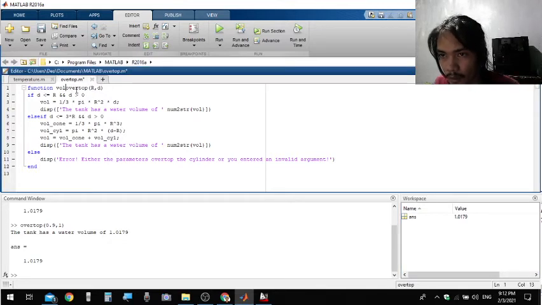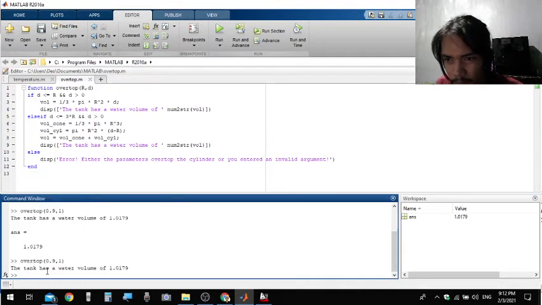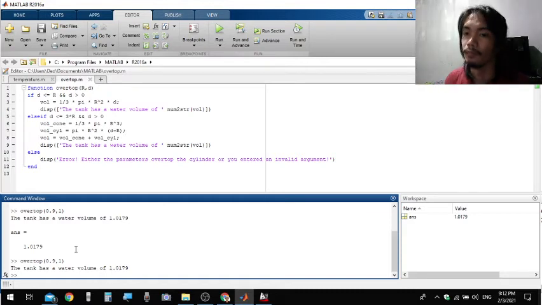Maybe I could remove this now. Yan, kasi may lumalabas pa na ano eh. Okay, so the tank has a water volume of 1.0179. So, paano ko ba mag-verify to? Totoo ba to? Totoo ba tong formula? Baka sabihin natin mali. Okay, so let's try this in AutoCAD.